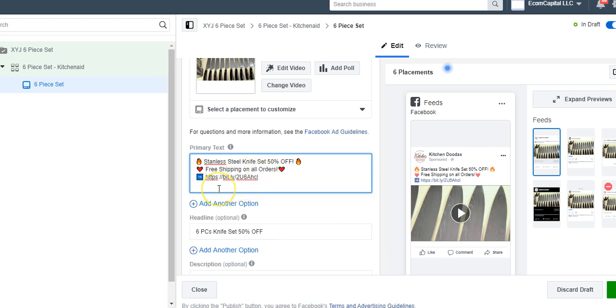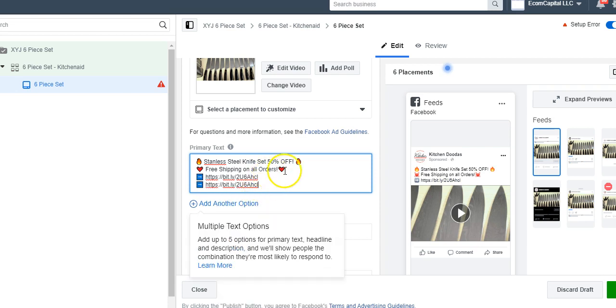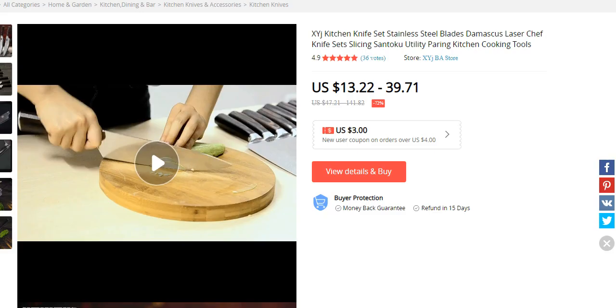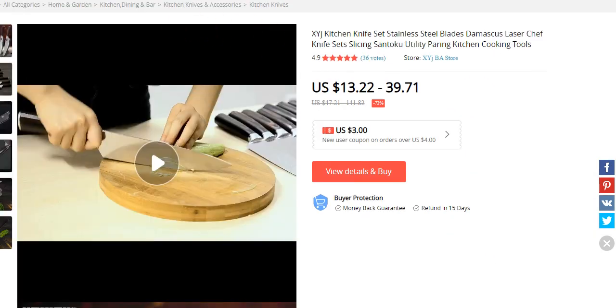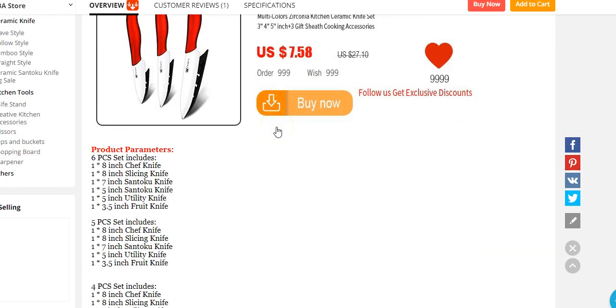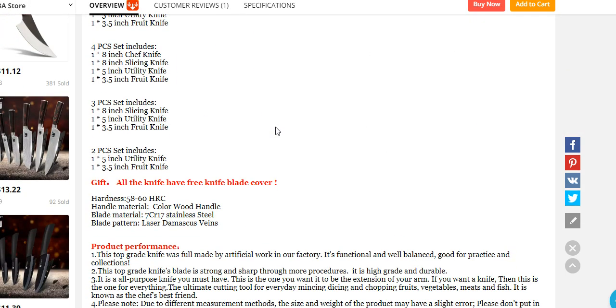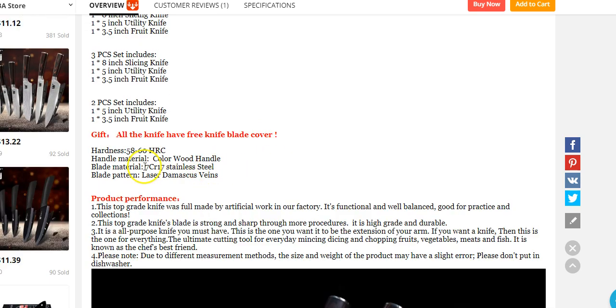And we may change that because the free shipping may go on the bottom. Let's see. We might want to say, get some more information on this. What else can we highlight about it? The type of steel maybe, right? Hardness. So we could say this.